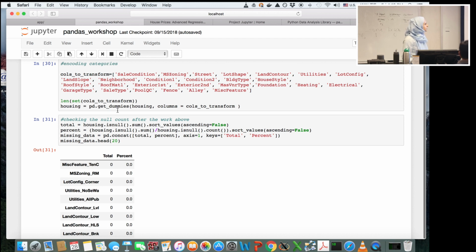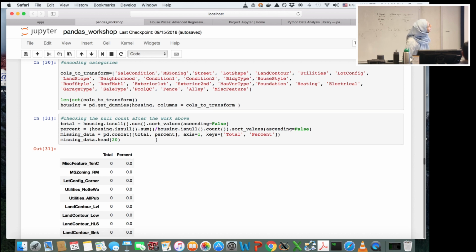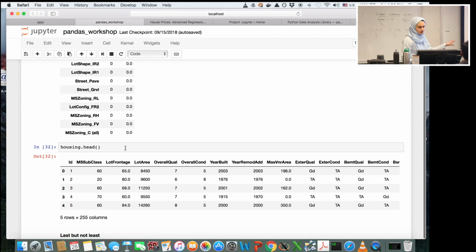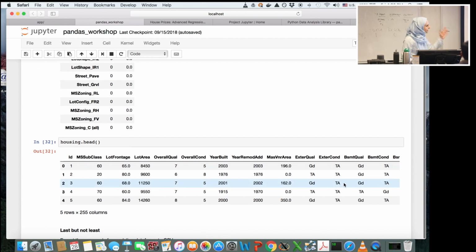So here, after all of the work above, I reran this code, which counts how many nulls or missing values I have, in percentage. So now everything looks okay. Now I have no missing values. And this is what the data frame looks like now. I didn't remove those columns that I've encoded. I just added extra ones.